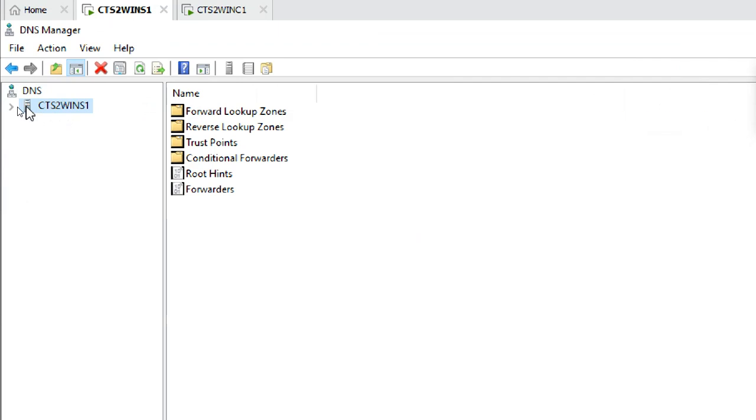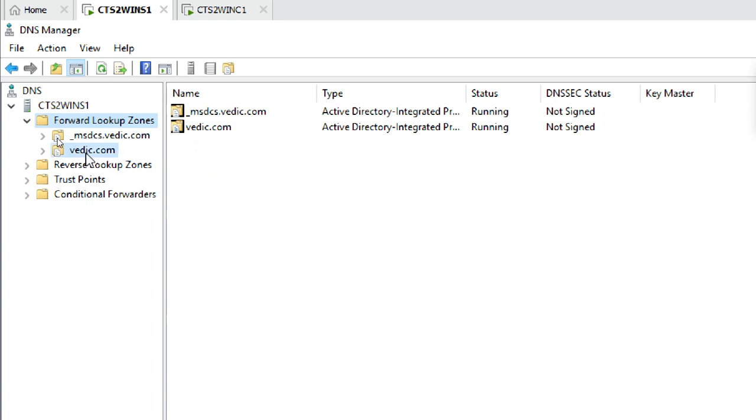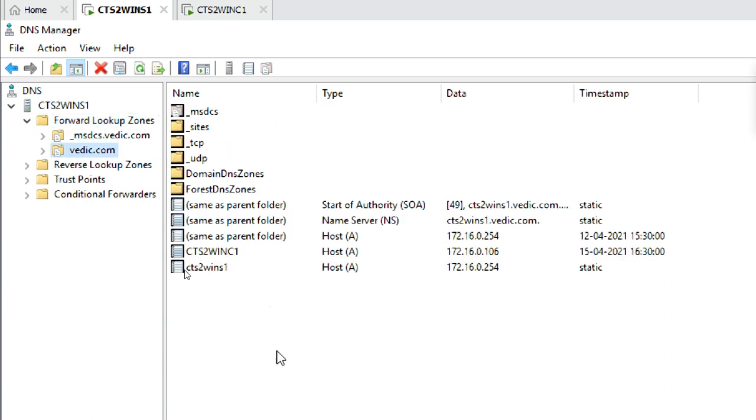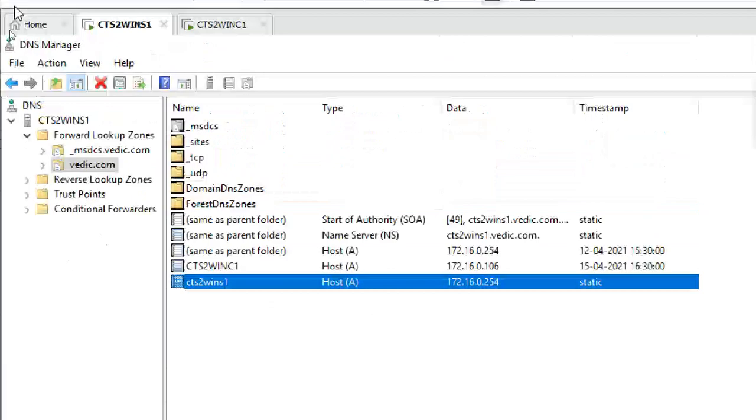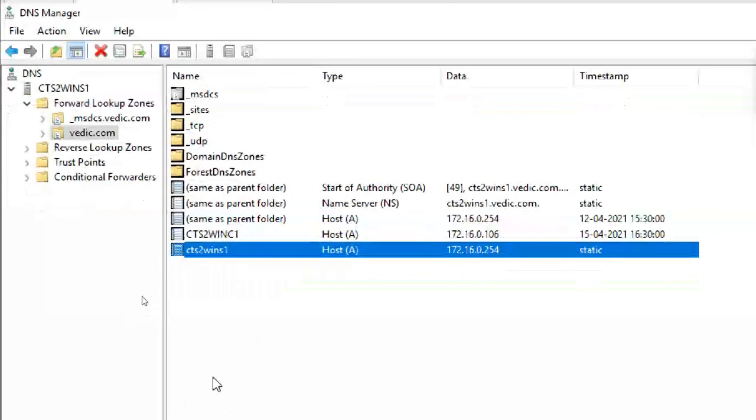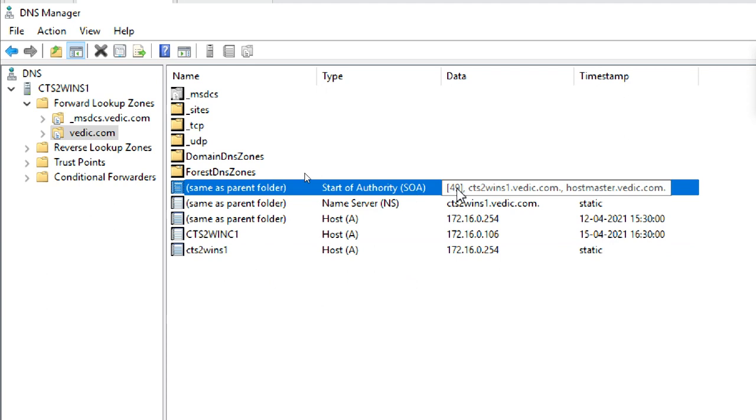Go to Tools, go to DNS. Here is DNS, click on this. Under DNS you can see your server name. So this is the name and the IP address. I will explain the name and FQDN again. What is this SOA record? It is 49.